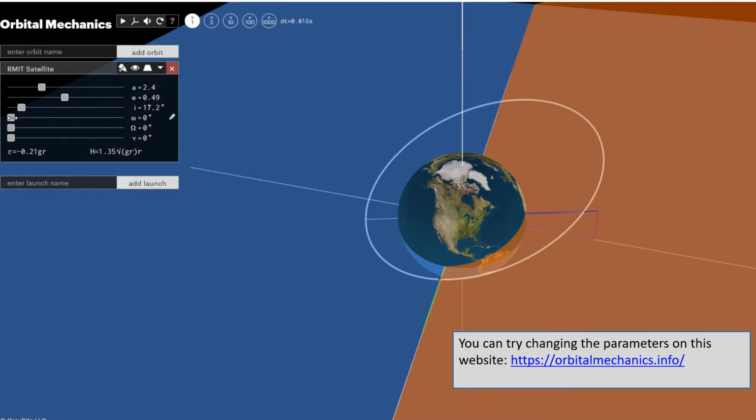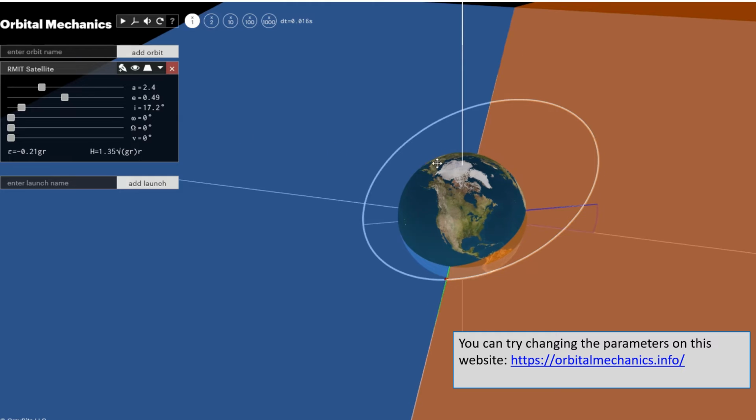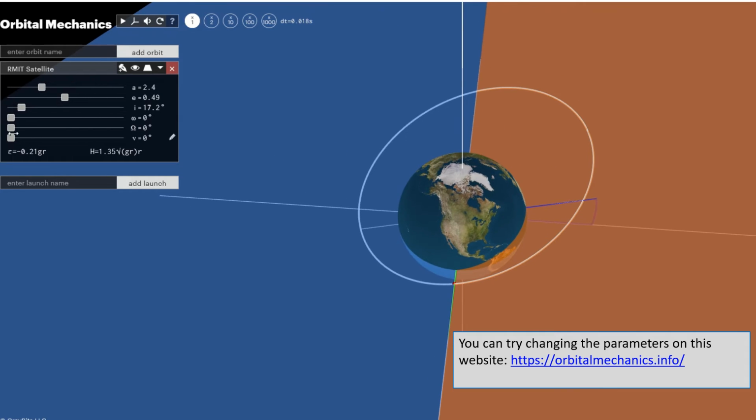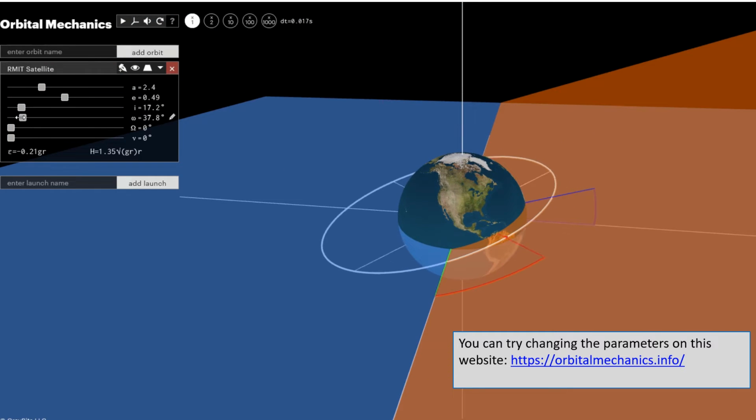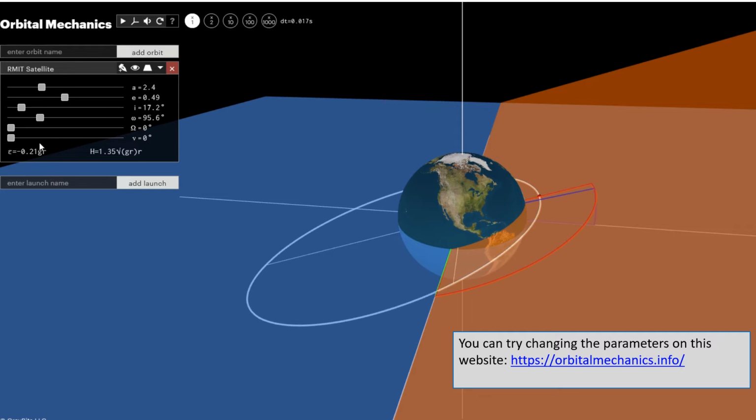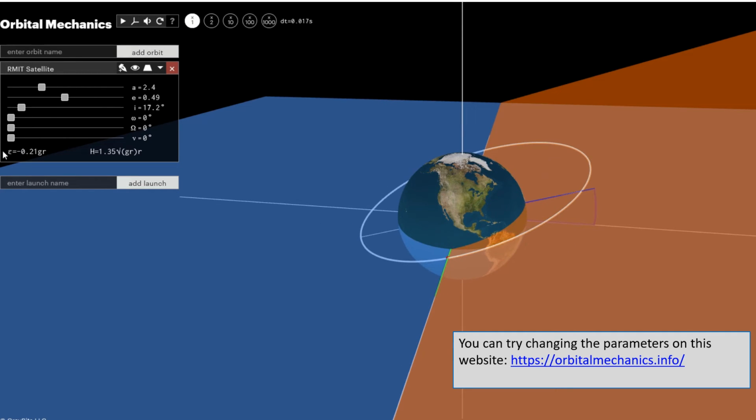Now, how about the argument of periapsis? The argument of periapsis, if you look at the previous slides, changes the rotation of the orbit within the orbital plane itself. So look at that. I'm changing now the small omega. So it's changing here. The orbit is rotating, but the rotational axis is perpendicular to this orange plane, which is the plane of the orbit.